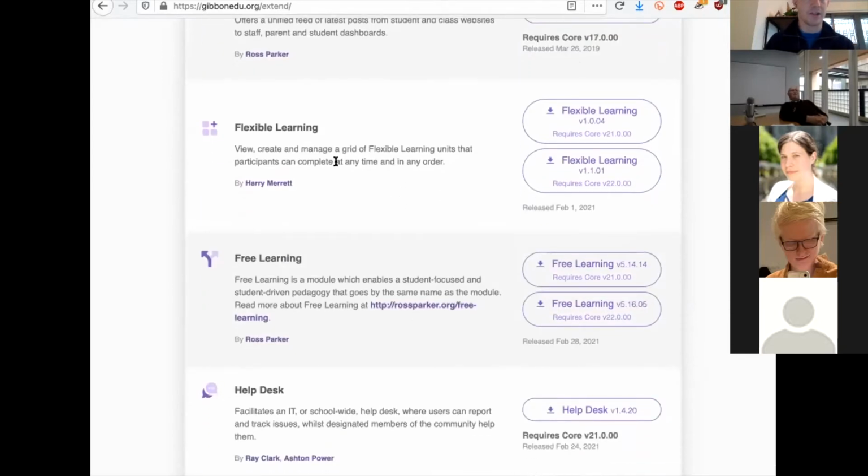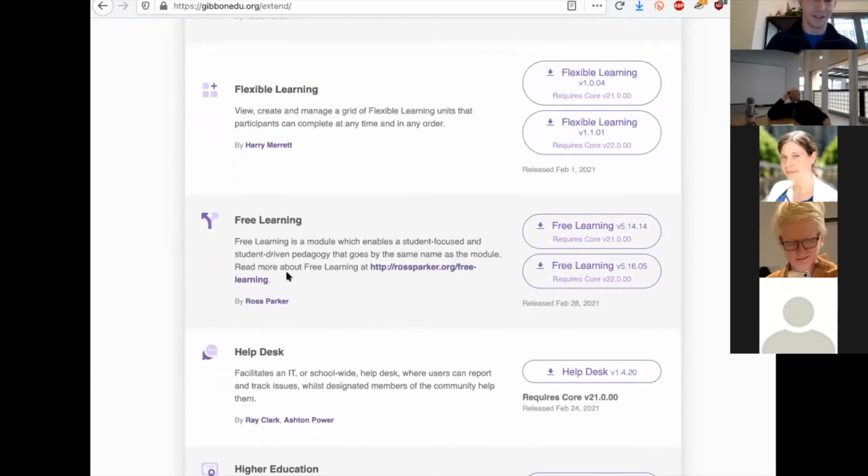Flexible learning, as I mentioned, allows you to create a grid of units that participants can complete in any order and at any time that they want. It grew out of free learning, which is a structured approach for guiding student learning by choice, and flexible learning is freer and more open than free learning. Maybe we should have called it freer learning or freest learning. I'll show you free learning in a bit.